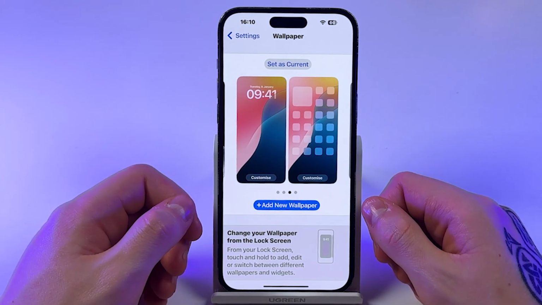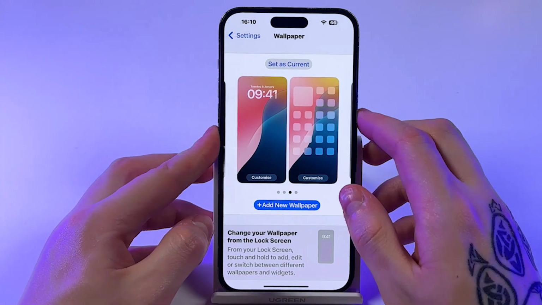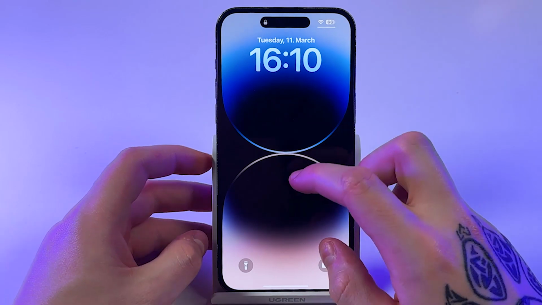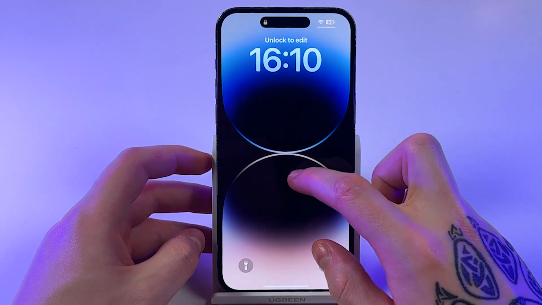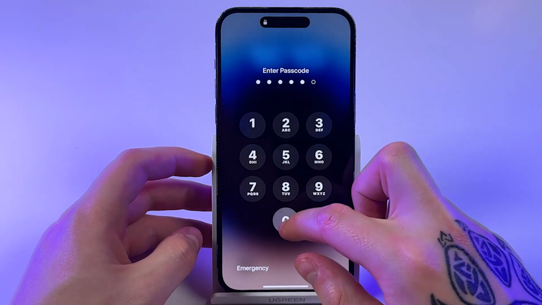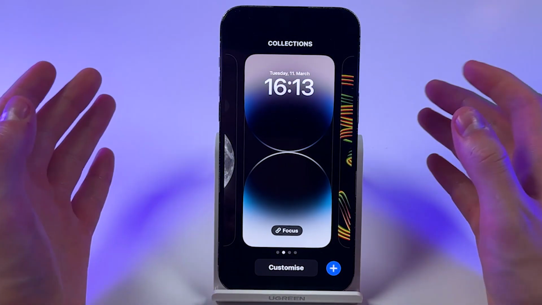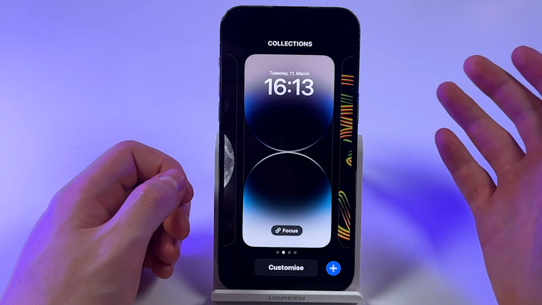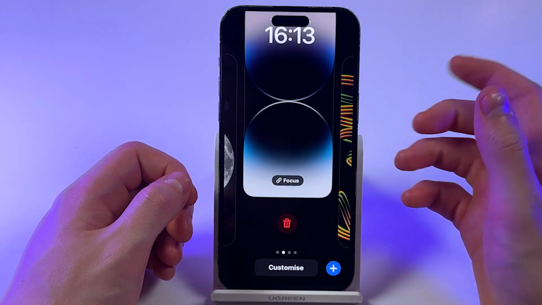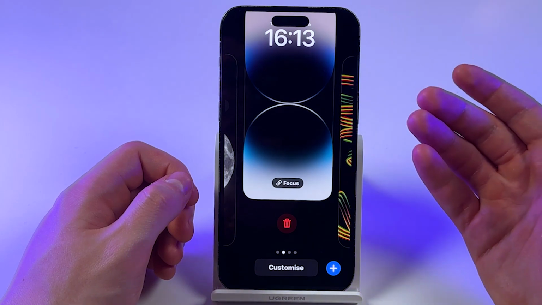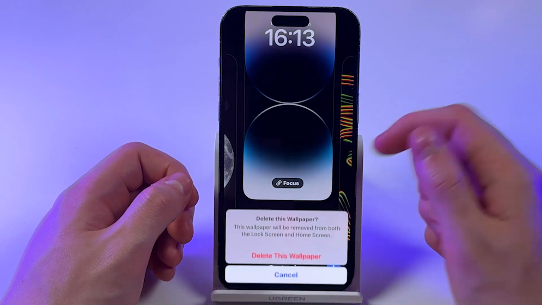So here's the method. Lock your phone and then turn it on and press and hold on the screen. Enter your passcode and here your wallpapers will appear. To delete them, swipe up and a trash icon will appear. Just tap on it to delete a wallpaper.